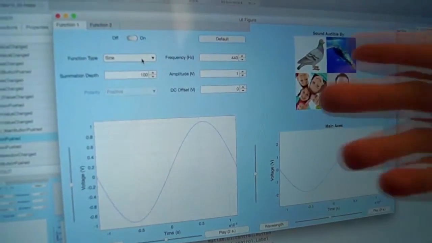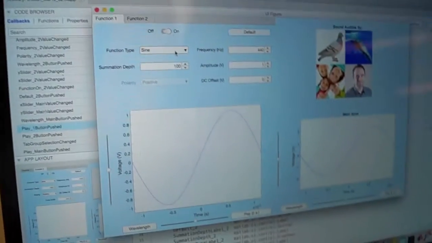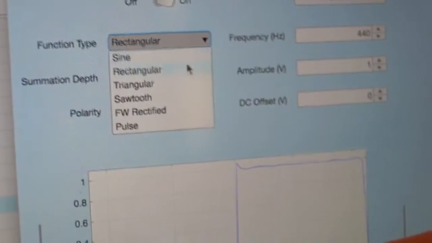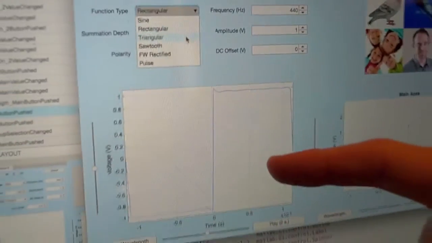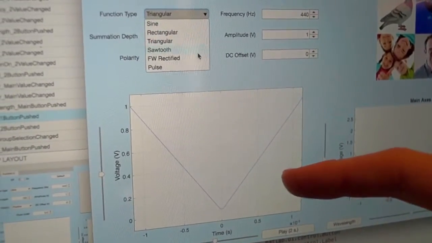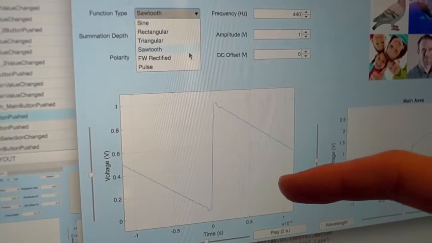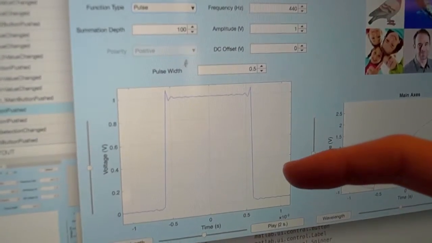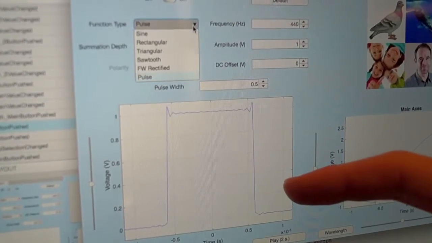This is the main function. We have some extraneous material over here, but the main stuff is here. So we can change the shape of the graph. Its default is sine wave, but we can also set it to rectangular, triangular, sawtooth, FW rectified, and pulse. Okay.